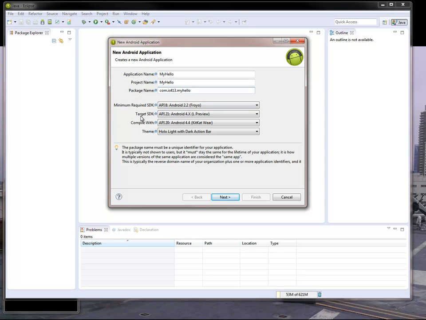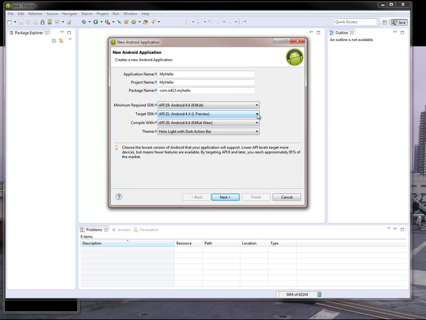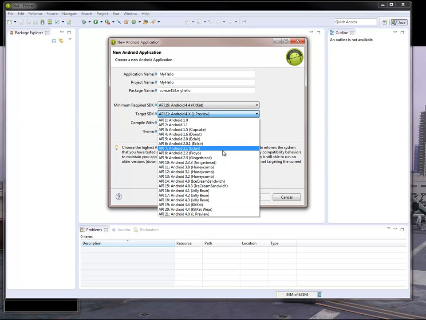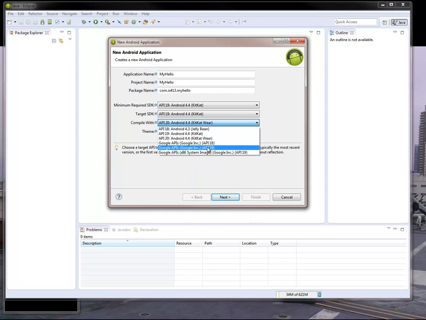Now, here it asks us a series of questions: minimum required software development kit, target software development kit. In IS413, we're not going to get too wrapped up in trying to be backwards compatible and support lots of different devices. So just go ahead to make it simple while we're learning. Go ahead and select API 19 as our minimum SDK, API 19 for our target.